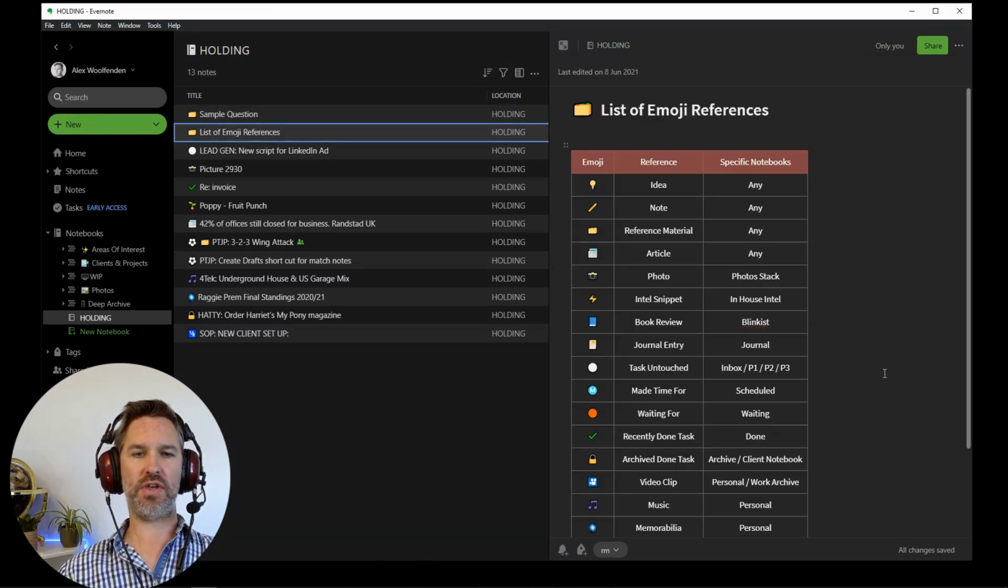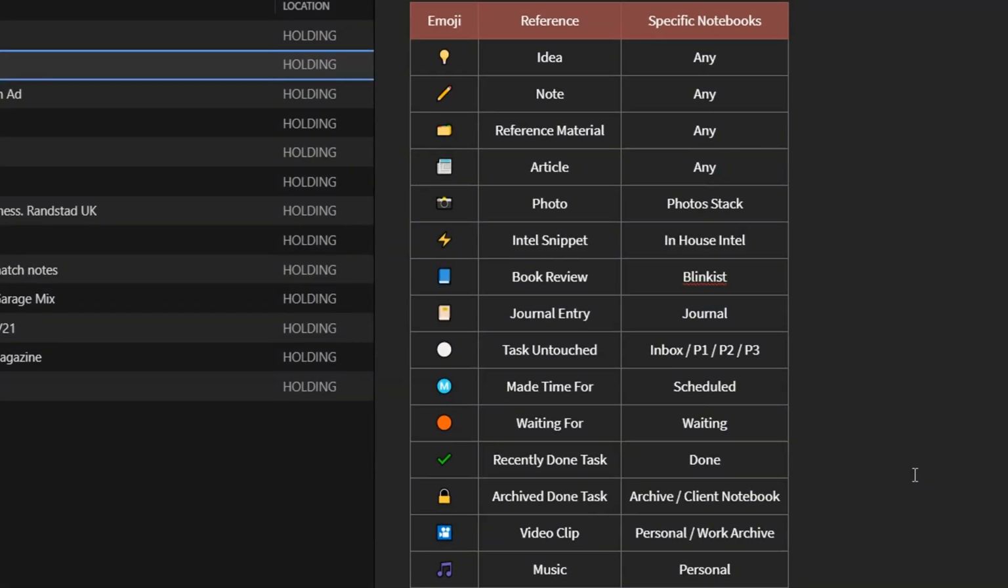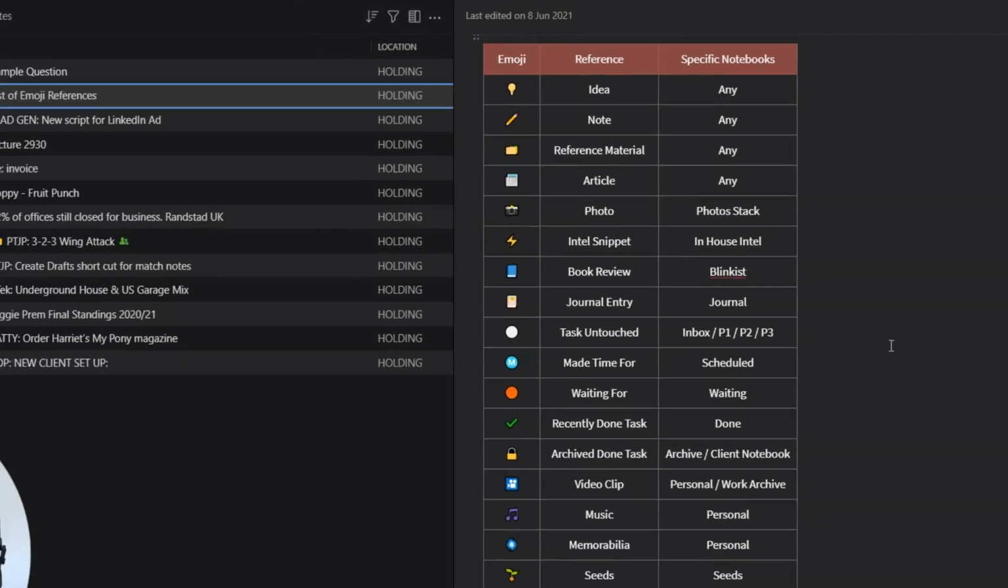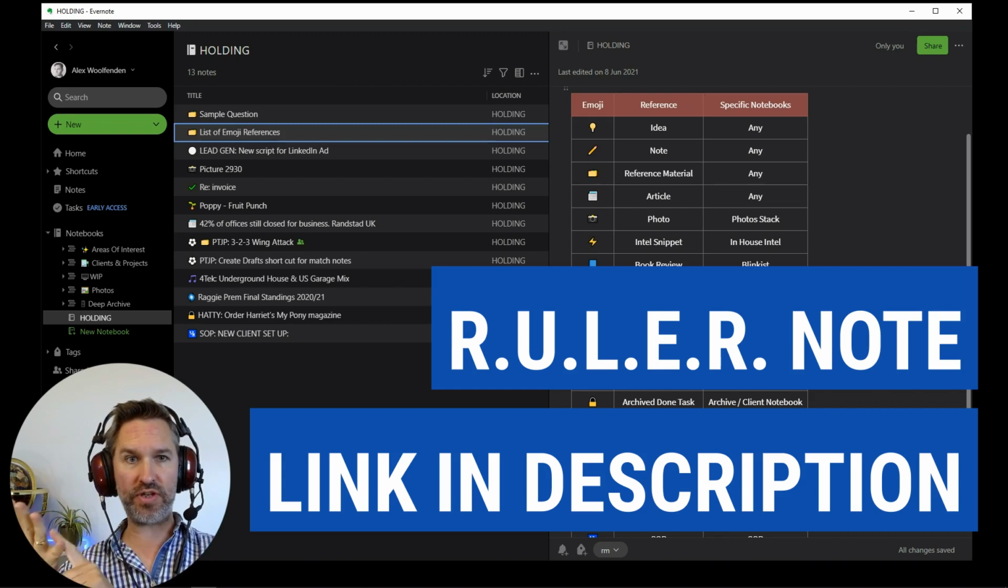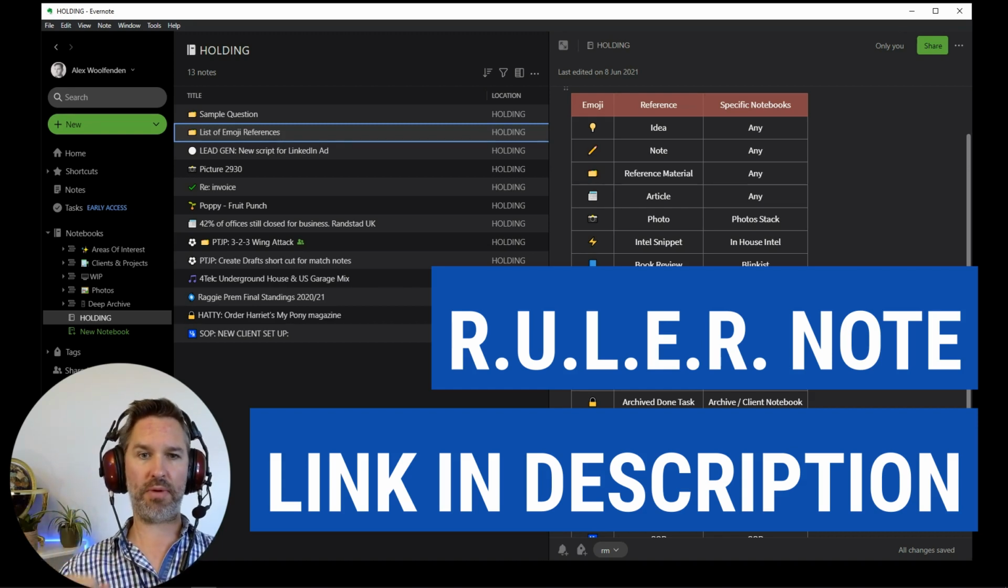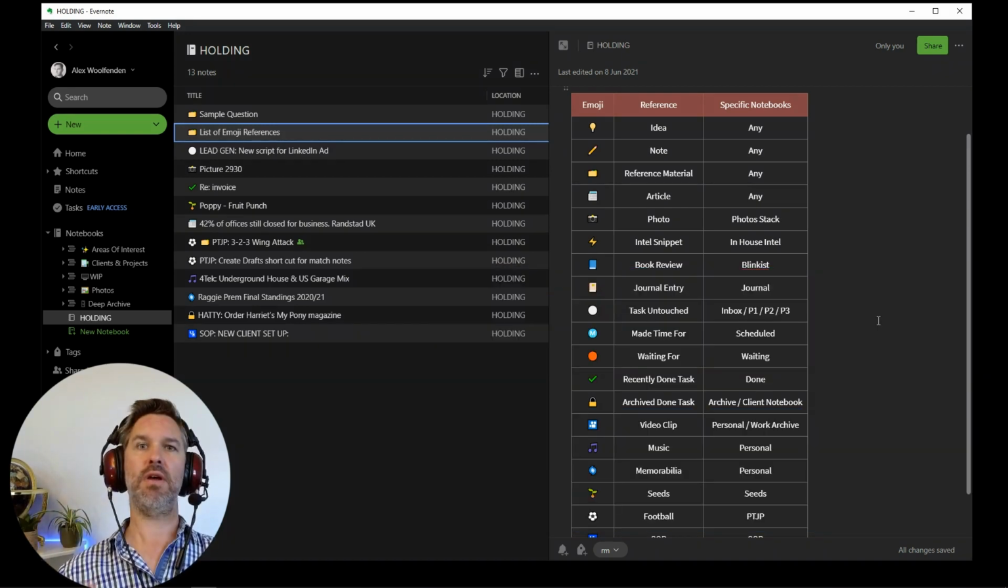This is what I use here, as you can see, and I've just listed the specific emoji type, the note classification that I have, and any specific notebooks that they might be in. And I will share this in my R.U.L.E.R Note, my really useful links and Evernote resources. So you'll be able to get a copy of this should you want to use this system, but by all means, use your own. Now this is very, very simple to set up.